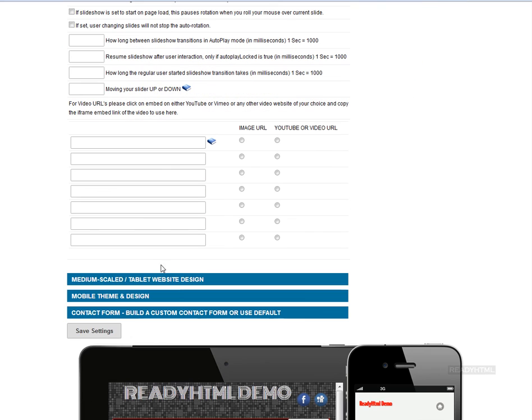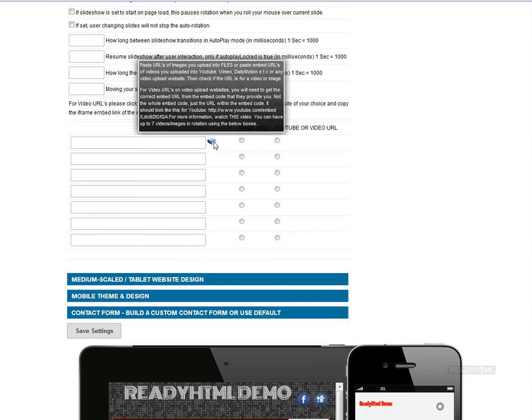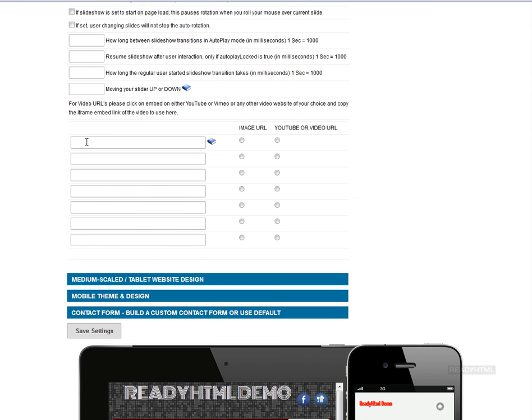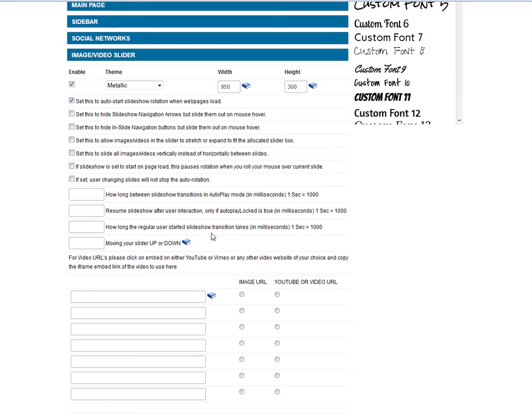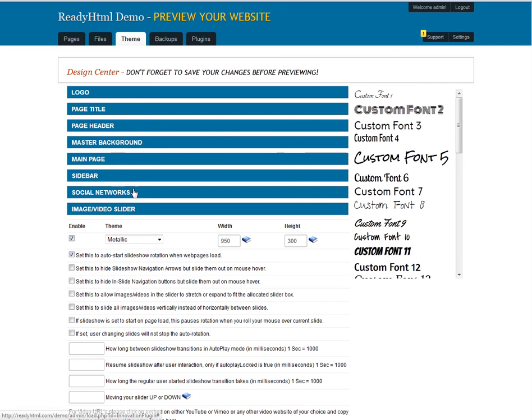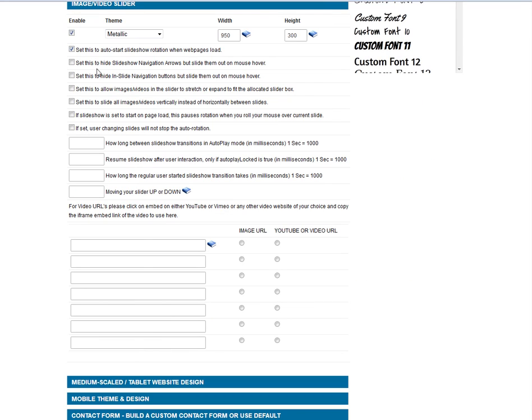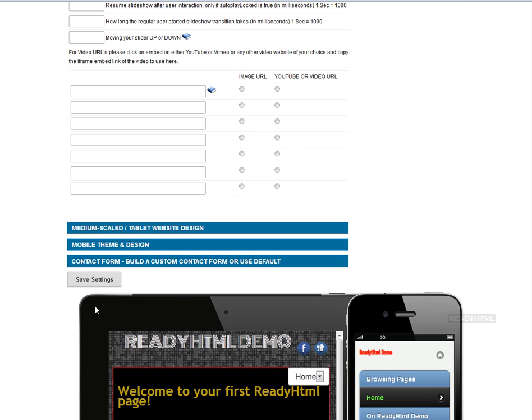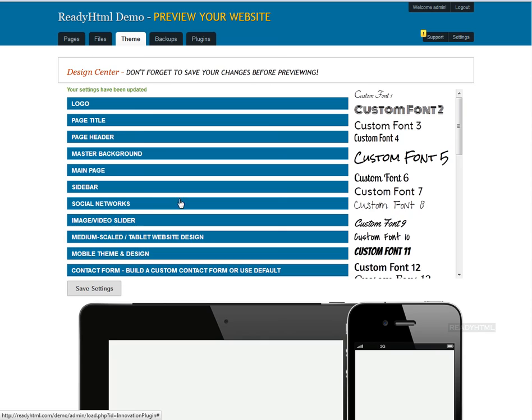Now, this is the important part right here: what do you want to put into your slideshow? I can get files, videos, images, you name it. So let's go ahead and add an image here to use in our slider. Let's assume that you have an image already in files. Let's go ahead and save this before we go any further.